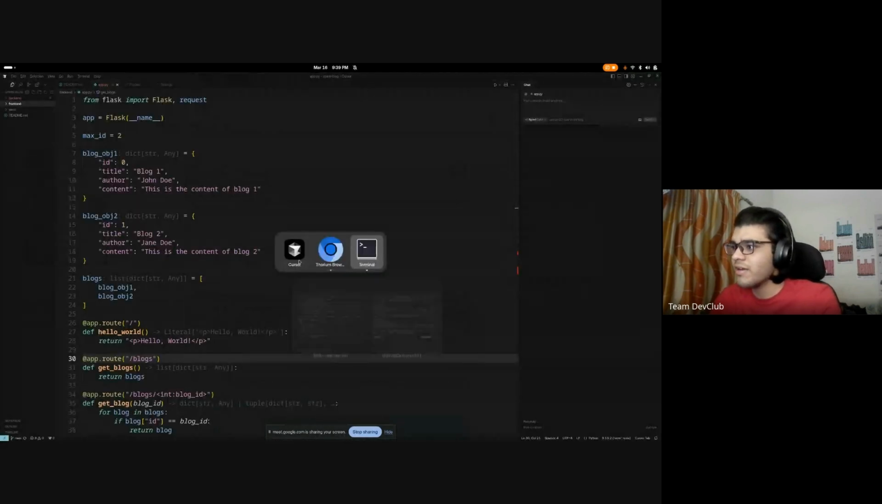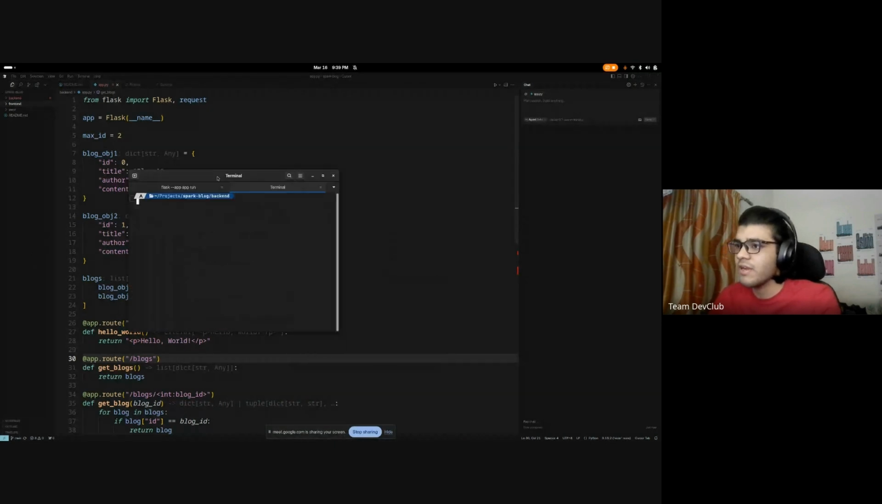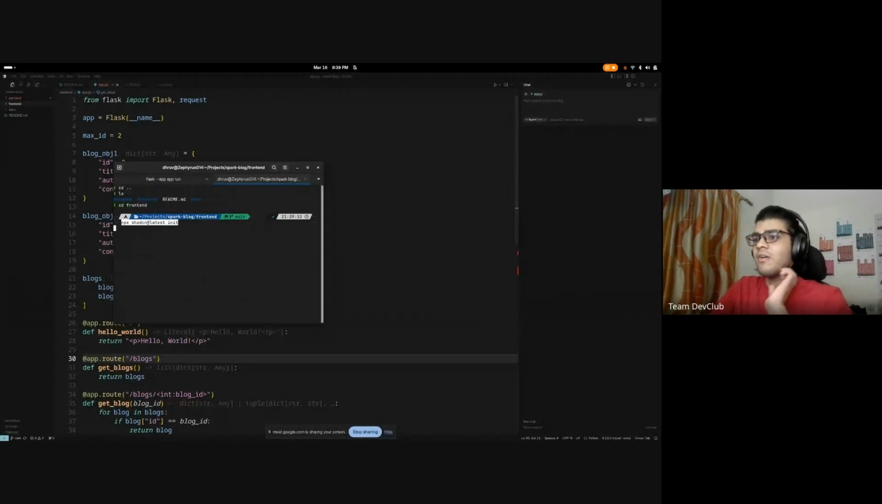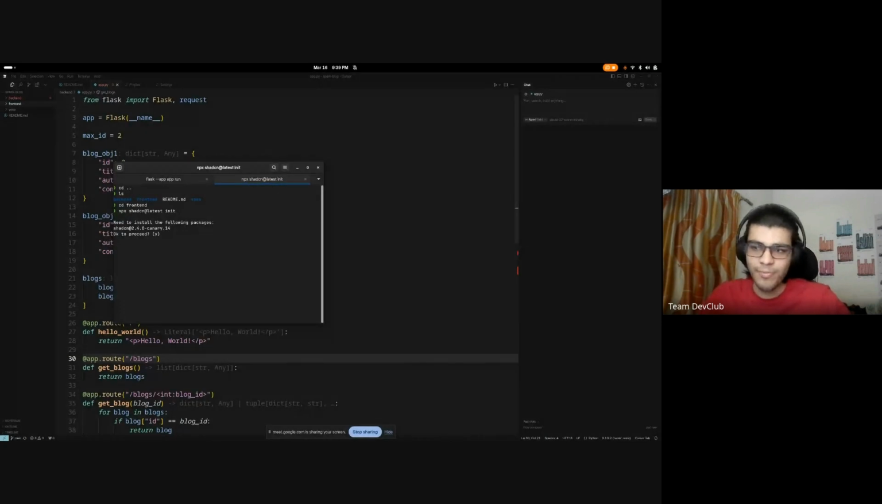I'll go to my terminal again. I'll create a new terminal. I'll go to my front end folder and I'll paste in that command. What this does is create a new project with Shadcn already installed, which is very good. So I'll just press enter. I'll write the name of the app as blog app. You can name it anything.